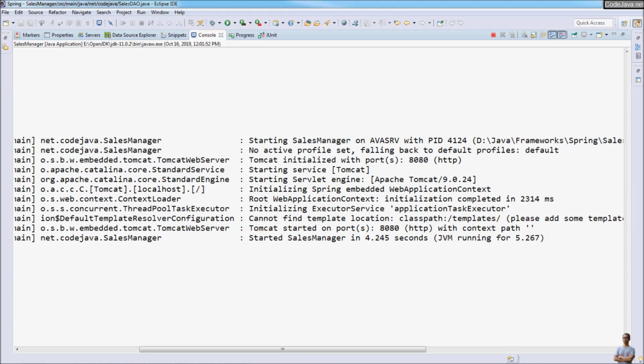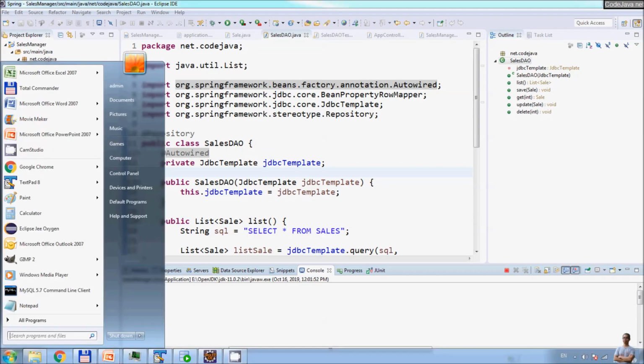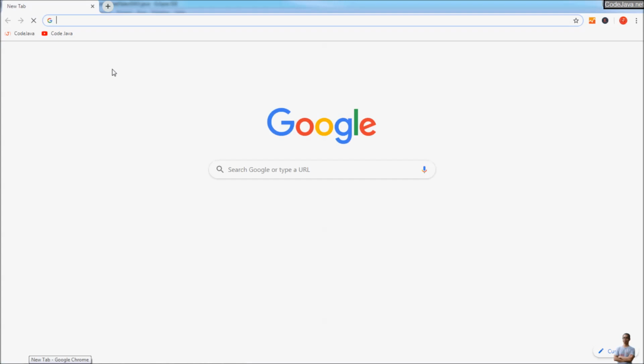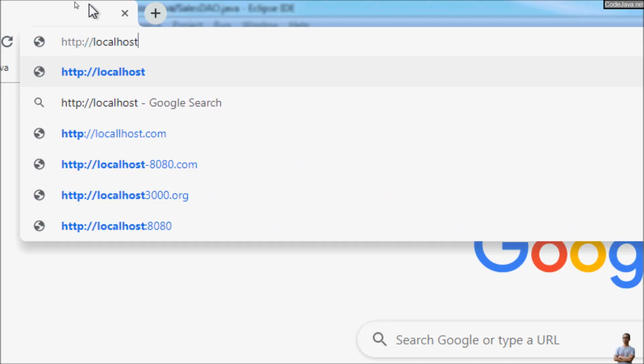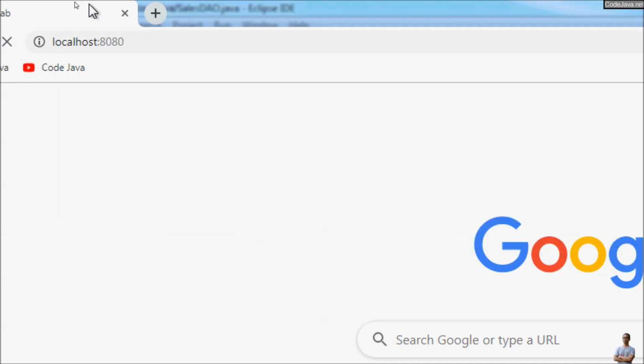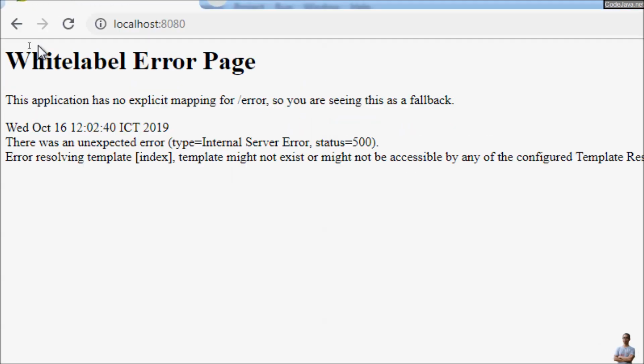Now we can open our browser to access the application. Here I open my Chrome browser and I type the URL http://localhost:8080, and we got an error here because we haven't created the view yet, the Thymeleaf template file. Error resolving template index here, you see.